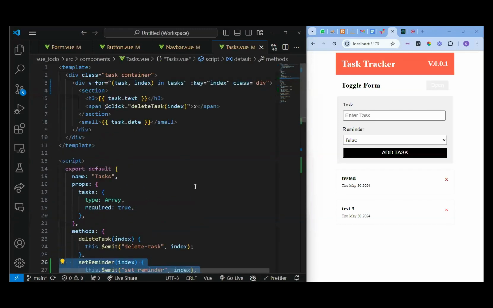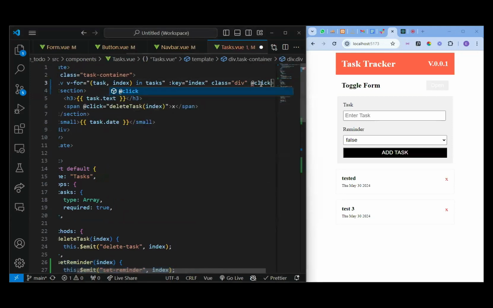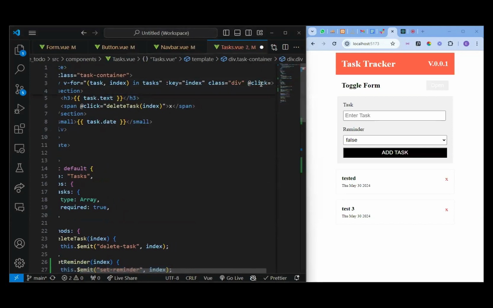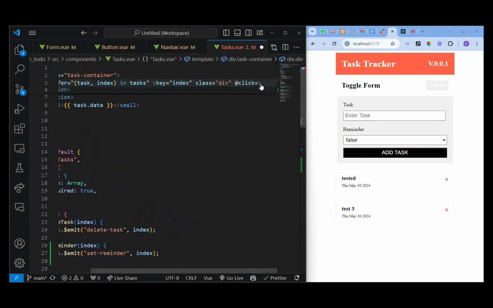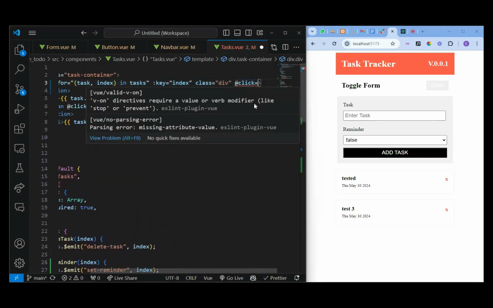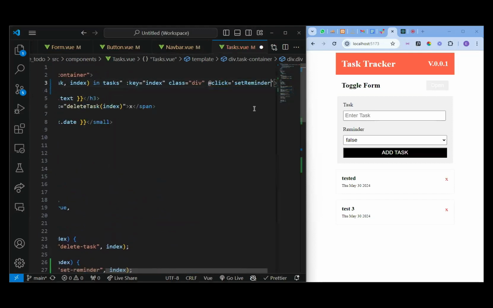Now I need to go upstairs. Where did I want to use that method? Like I said, whenever I double click on this guy, I want to apply that method, right? Now I'll go upstairs inside of this div. Whenever I click on this div, I want to at click, right? I want to call this function. What's the name of the function? The function is called set reminder. So calm down now. I'll say set reminder. But now I'm also going to pass in the index.